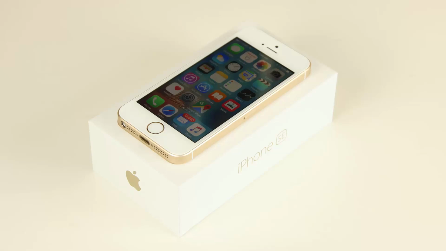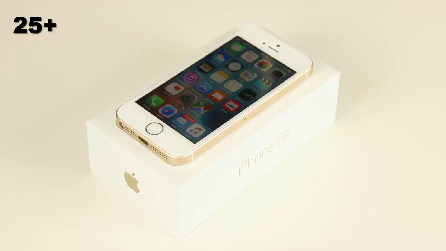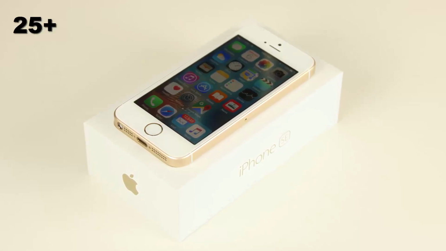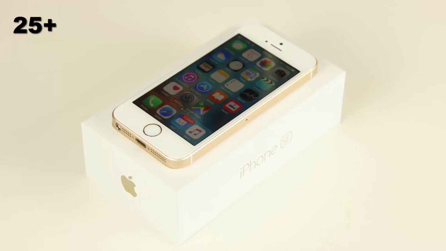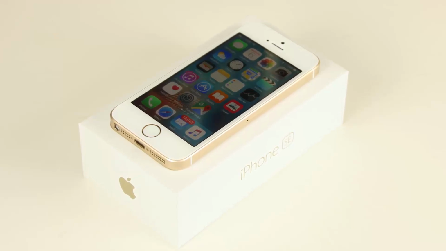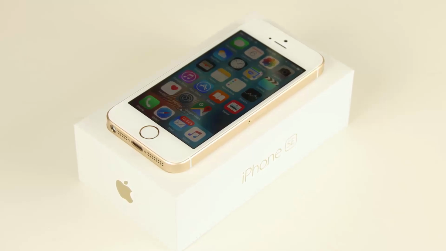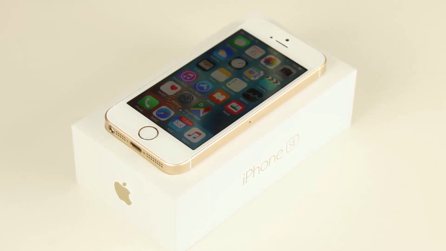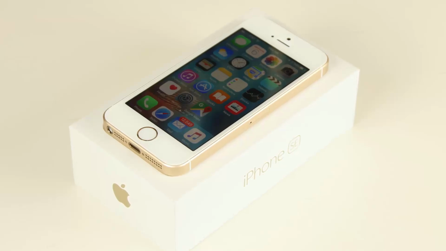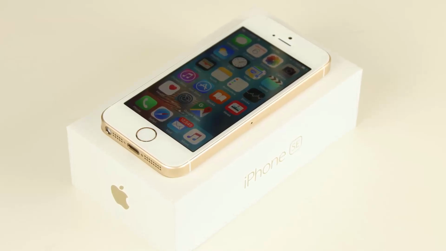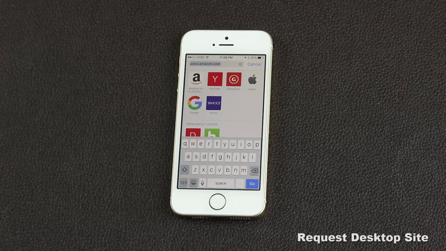In today's video, I want to share over 25 tips, tricks, and hidden features for the iPhone SE. These fantastic tips will surely enhance your use of your new iPhone SE and will even benefit other iPhone owners. So grab your iPhone and follow along as I share some incredible tactics for your iPhone. Let's dive in.